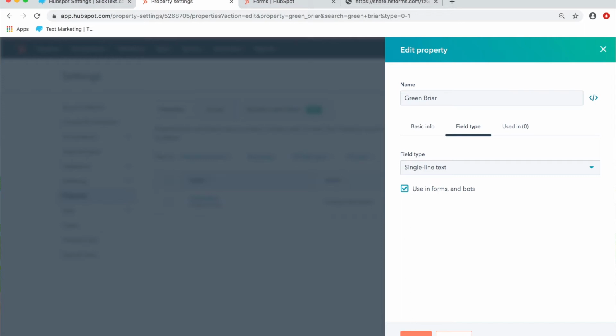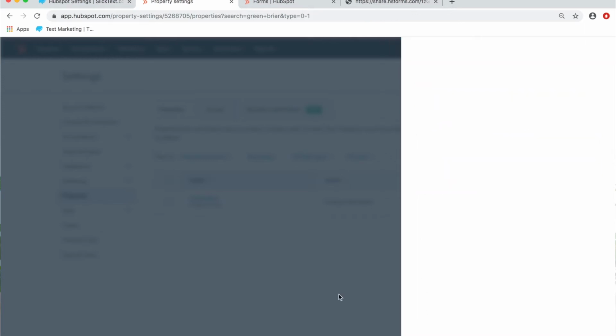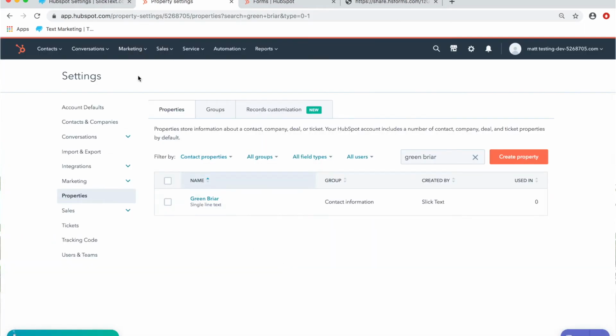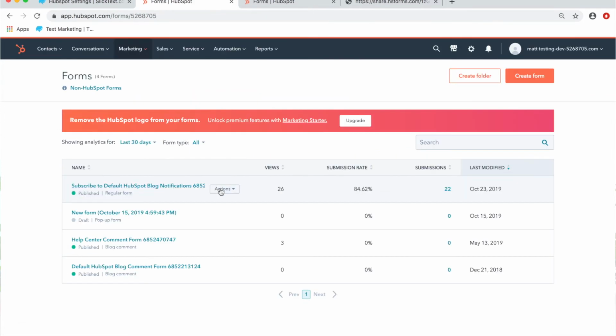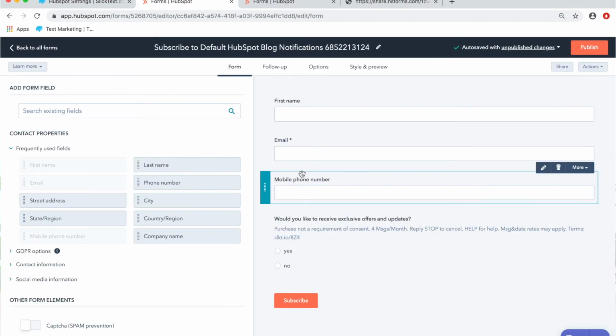Make sure it's checked to use in the forms, and then it'll show up there for our options. So now that we have our custom field created, our custom property, or you can even use a default property from HubSpot, you're gonna go back over to marketing, over to your forms, and inside your forms, you can edit one of them or create a new one.